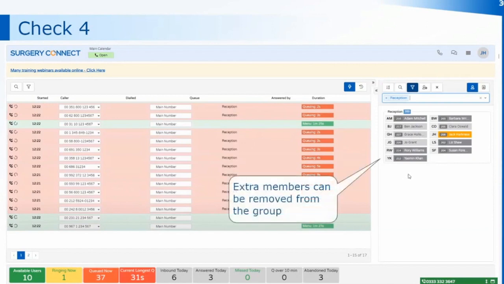You can also remove those extra members. So once the queue's been cleared, if Ben needs to go back to his other duties, I can click on his name and remove him from that reception group. So he's no longer looked for as part of the team to take those calls.